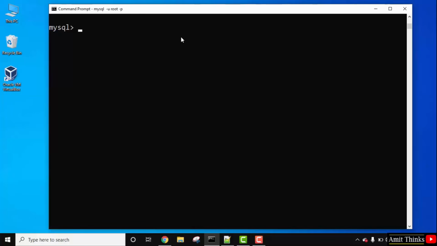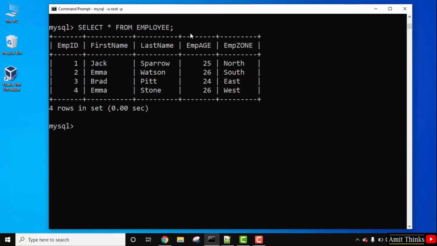We have an example table employee. Let's first get all the records from the table. I hope you know that to retrieve all the records, we use the select statement with star. Now from the table name employee, semicolon and press enter. Now you can see all the records from the table are visible. We have 5 columns and 4 row records.